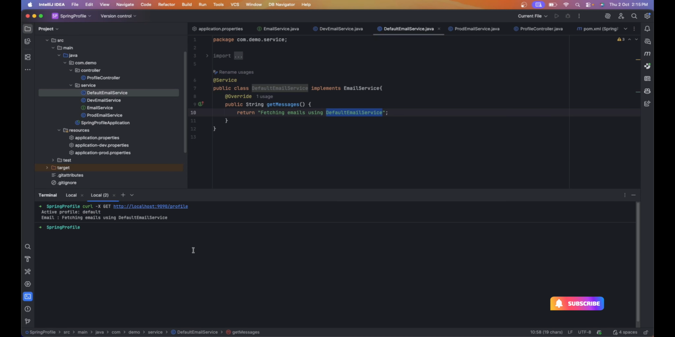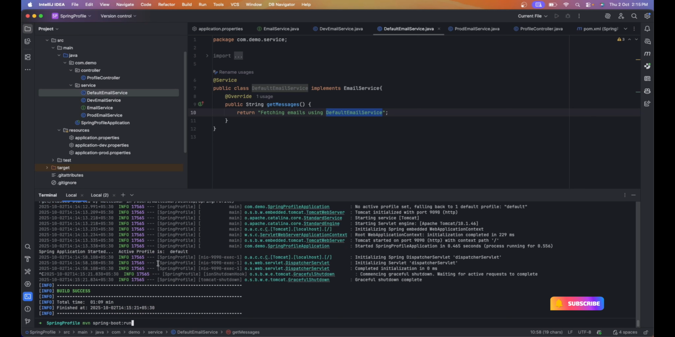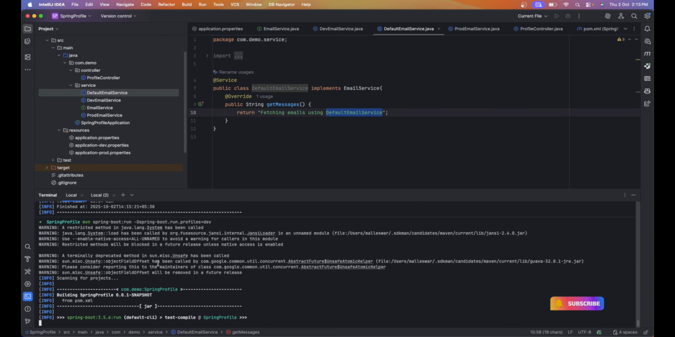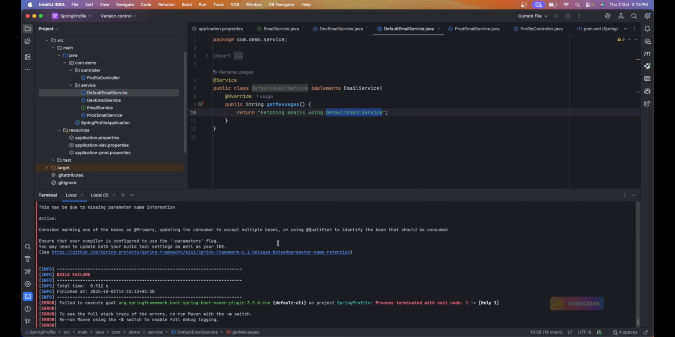Now I'm passing into the dev one. Yeah, here I have passed the dev one. Let's see, the dev bean should be created. Okay, there is some problem. Qualified is required for that. Primarily unqualified.